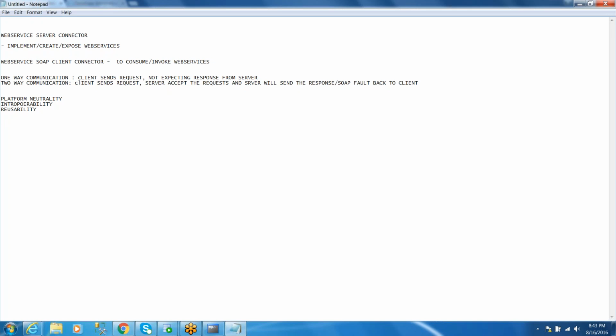Each and every web service, the structure will not be the same. That's the way the server is implementing it. Based on that, you need to send a request. If you send the request in the expected format, then only the web service will accept it. Otherwise, it will be rejected. So for that, there is a file called WSDL. This file basically describes the web service. Web Service Description Language.